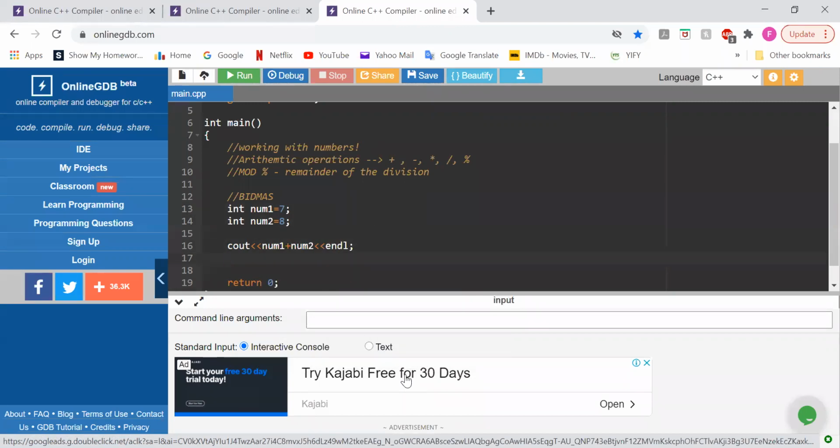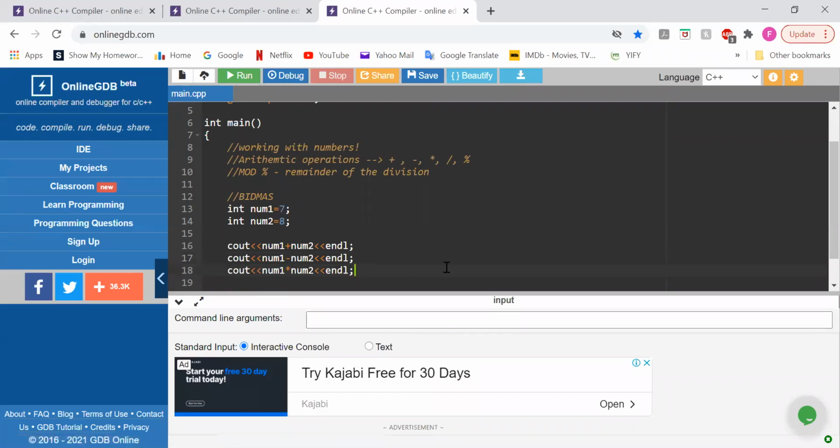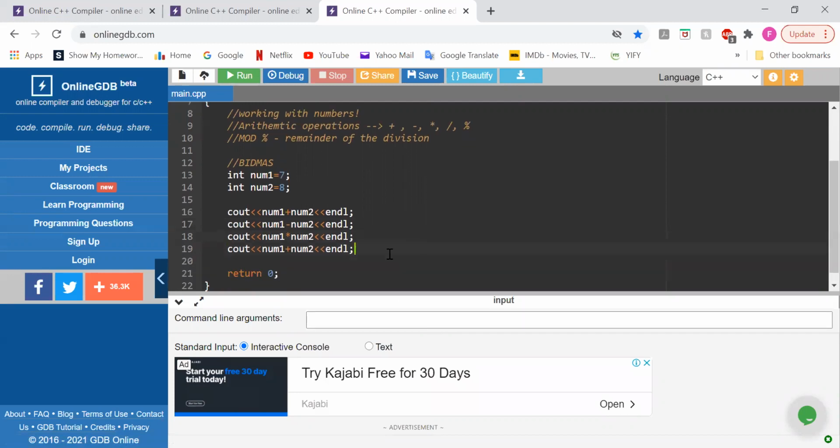So what about subtraction? The same. We should just change the plus. Yeah. Absolutely. And for multiplication, we do the same exact thing, but we include the asterisk. And for division, it's also the same exact thing. And for modulus, it's also the same exact thing, but we use the percent sign.